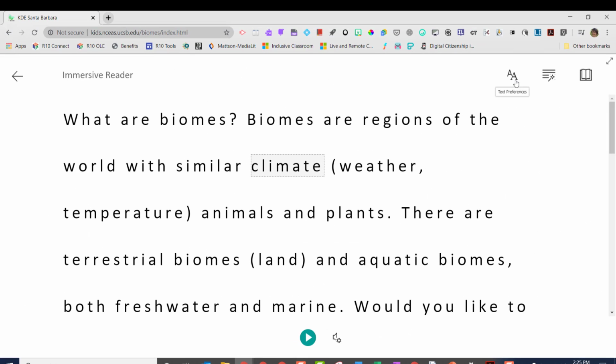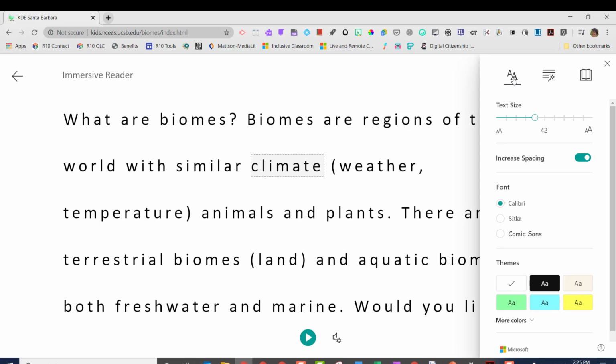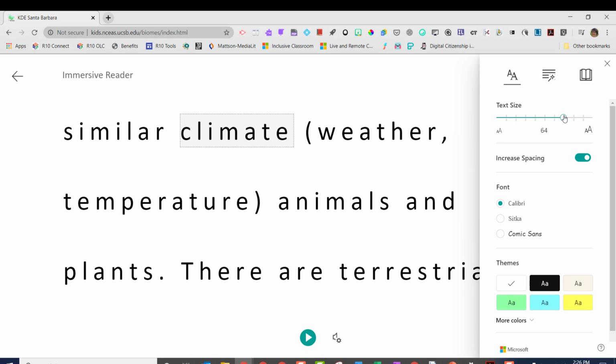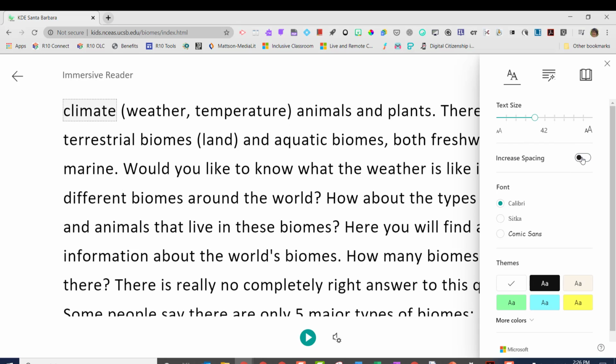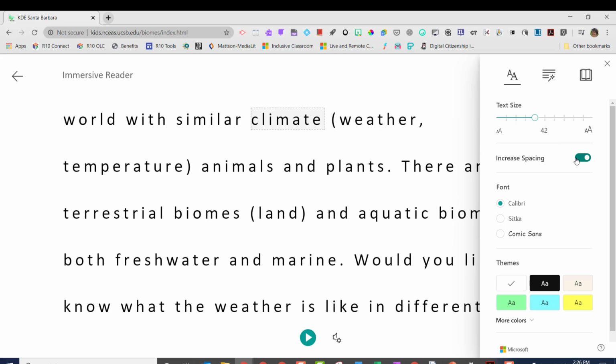Now, up at the top right, I want to call your attention to these 3 different options here. The first is text preferences, and you'll see that I've got some text sizing issues, so this is great for students with visual impairments to really expand the size of the text. Increase spacing sort of is always selected by default. If it's not selected, it still gives a little bit less crowding than on the regular website, but this increased spacing is a great benefit for students with dyslexia.